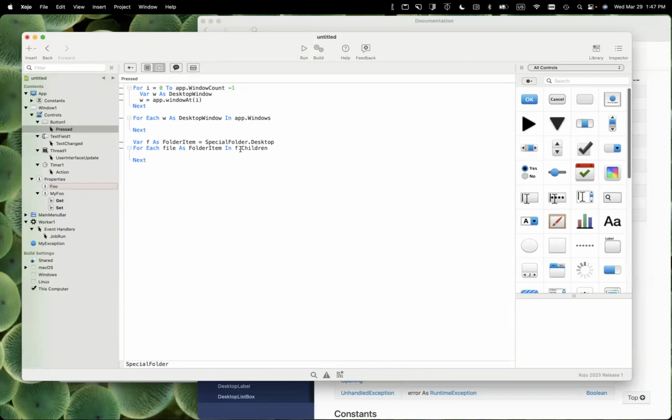But this way, you can see that it makes something very simple, rather than having to deal with count and remember that you need to subtract 1 and all that. You just iterate through, it assigns a variable for you to the type, and off you go. So that's also a really handy thing in Xojo.